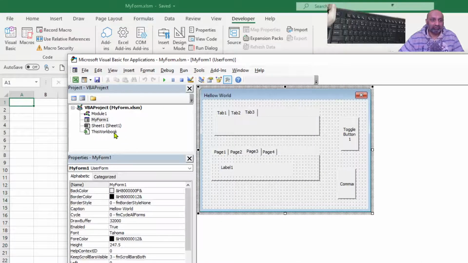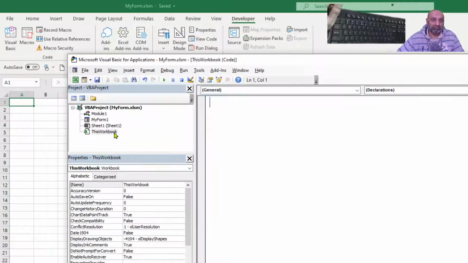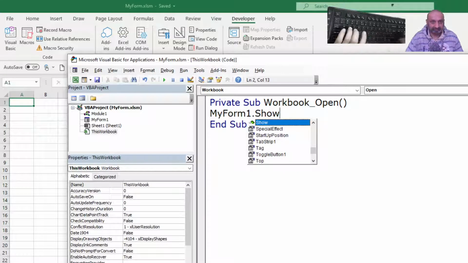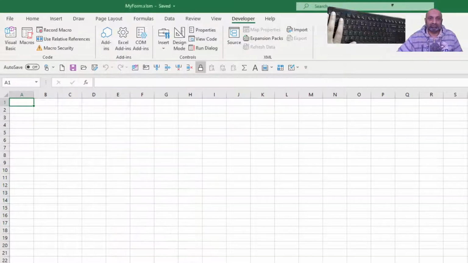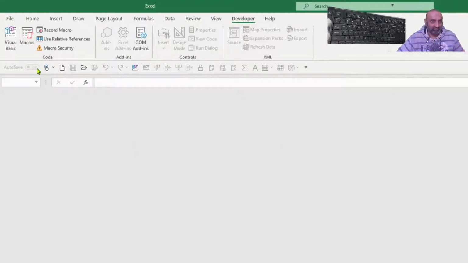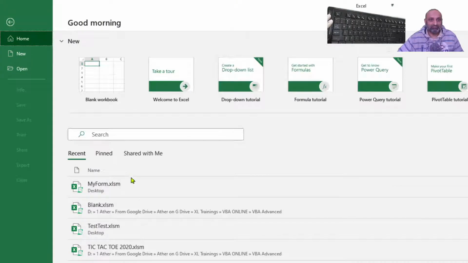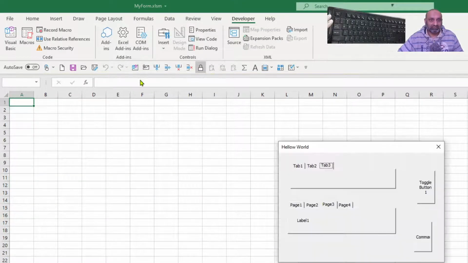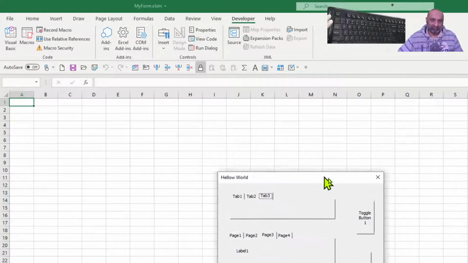if I go to Visual Basic, you know that we can code the opening of the workbook. In this workbook, I choose Workbook from here, and when this is opening, I will say MyForm1.Show. Okay, great. So this shall execute at the time of opening. Control F4. I've closed the workbook, and I'm going to reopen it now. So enable contents, yes, and you can see this window appearing.